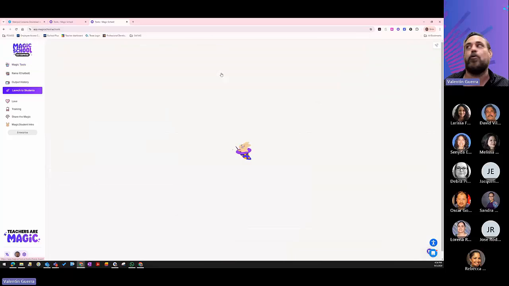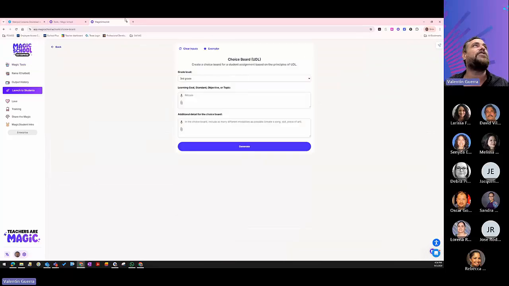Let me go to choice board. The first thing that you can see is that it tells you what it is, and you will create a choice board for student assignments based on the principles of UDL. You select the grade level. You can put the learning goal, the standard or objective, and you can add additional detail.